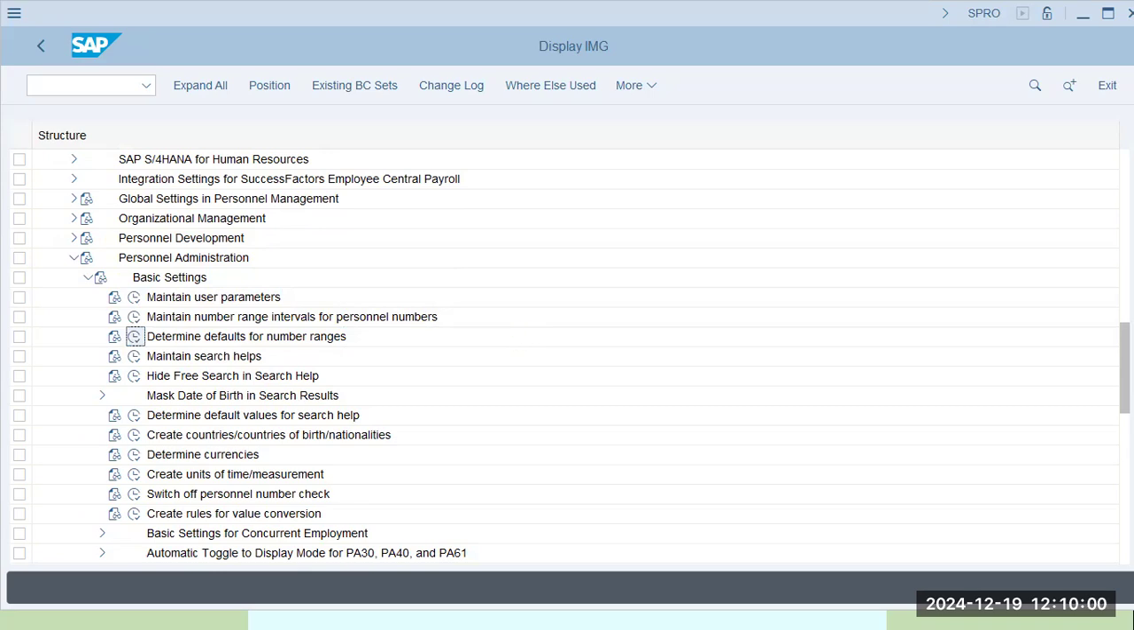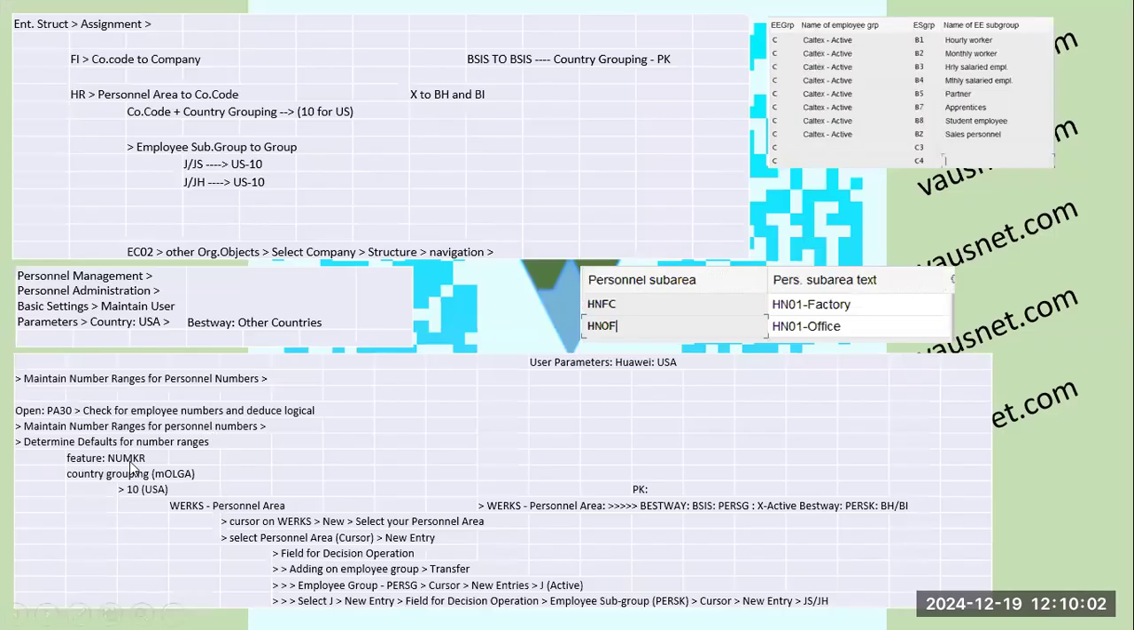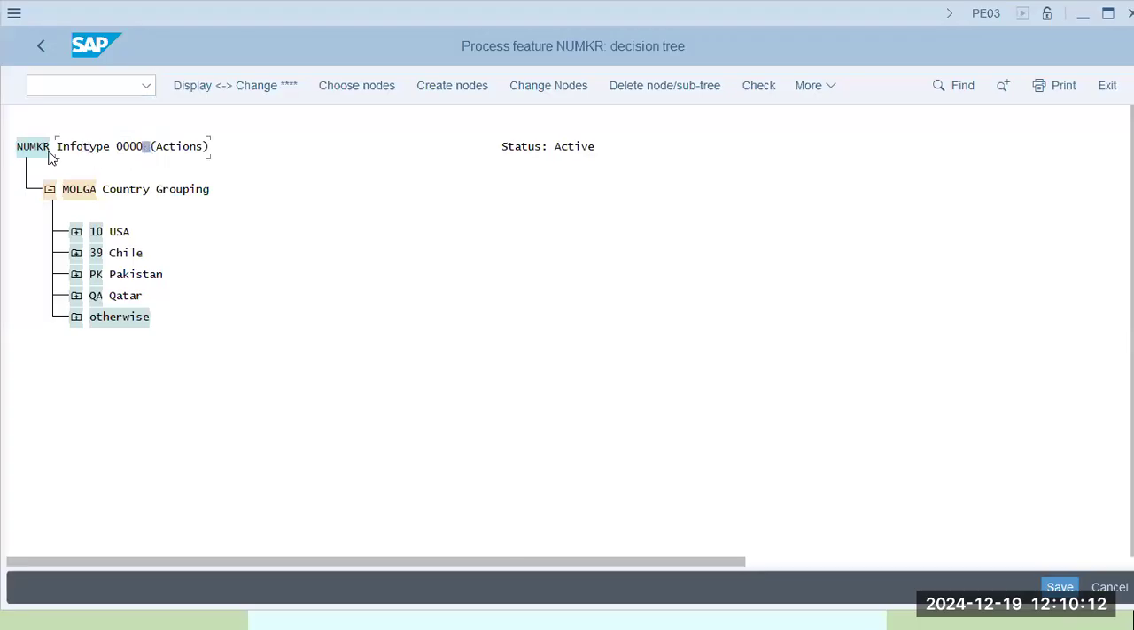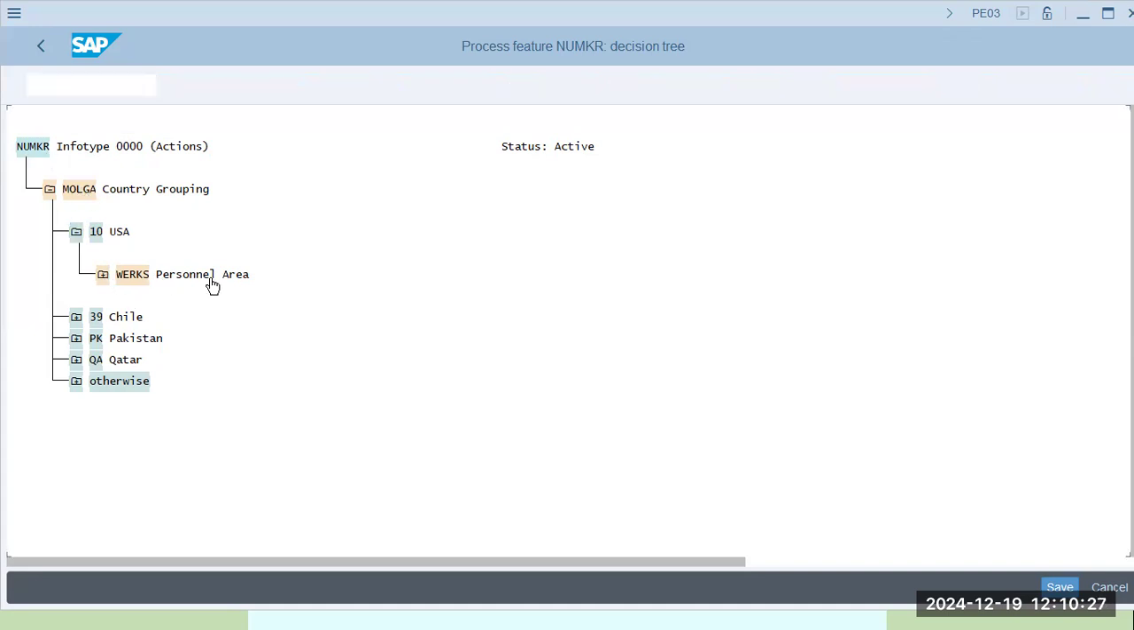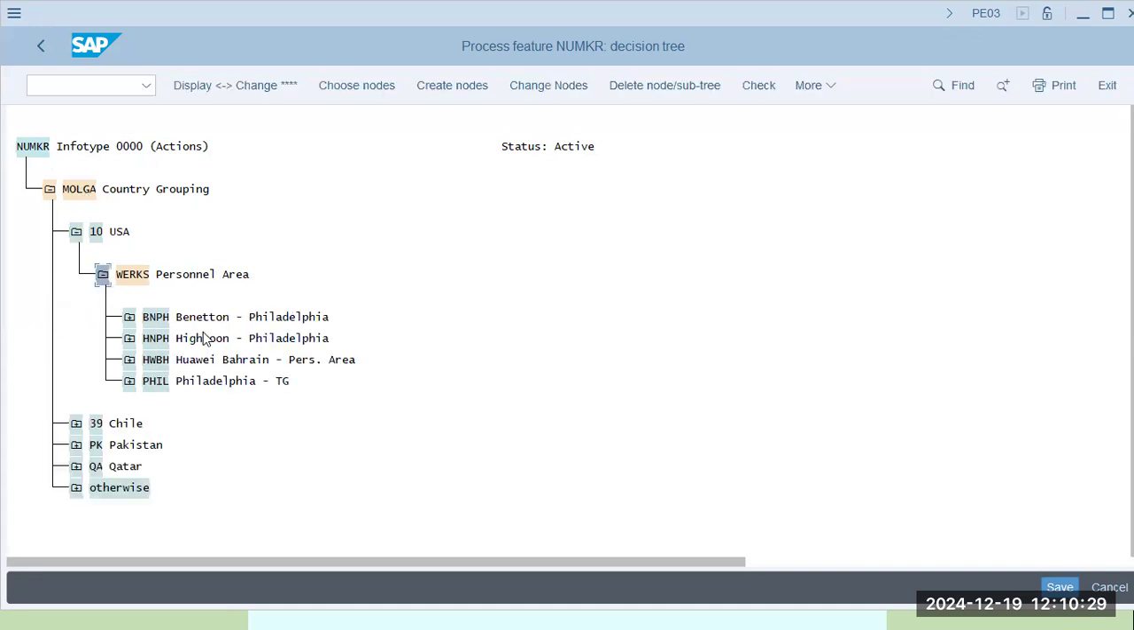Now this will require a little bit of legwork. Feature is NUMKR, and these are the features that we studied in the presentation. Country grouping MOLGA. Okay, so info type is T-zero, NUMKR, MOLGA is country grouping. 10 is the payroll, USA payroll. Now these are technical names.